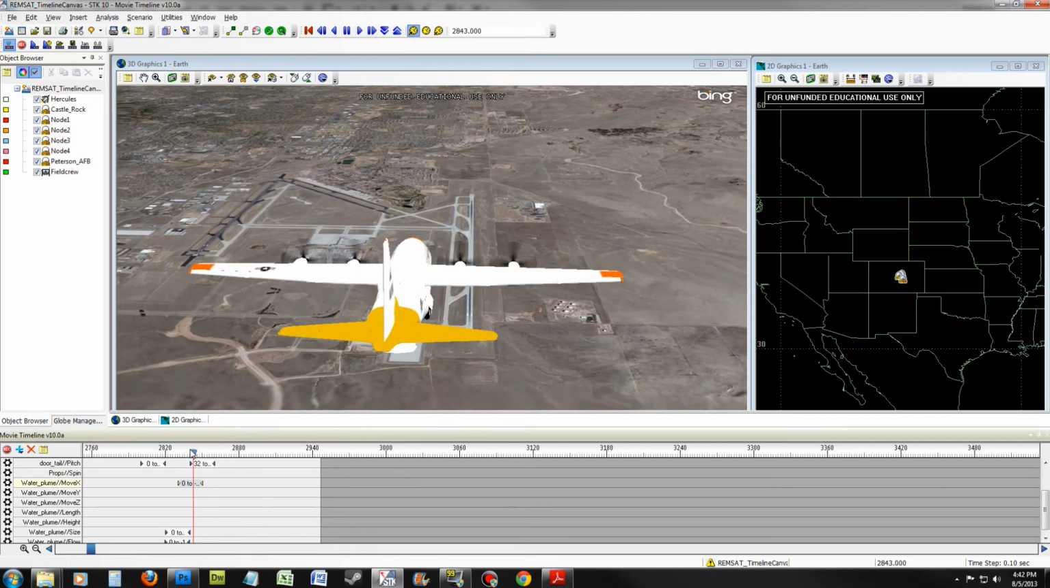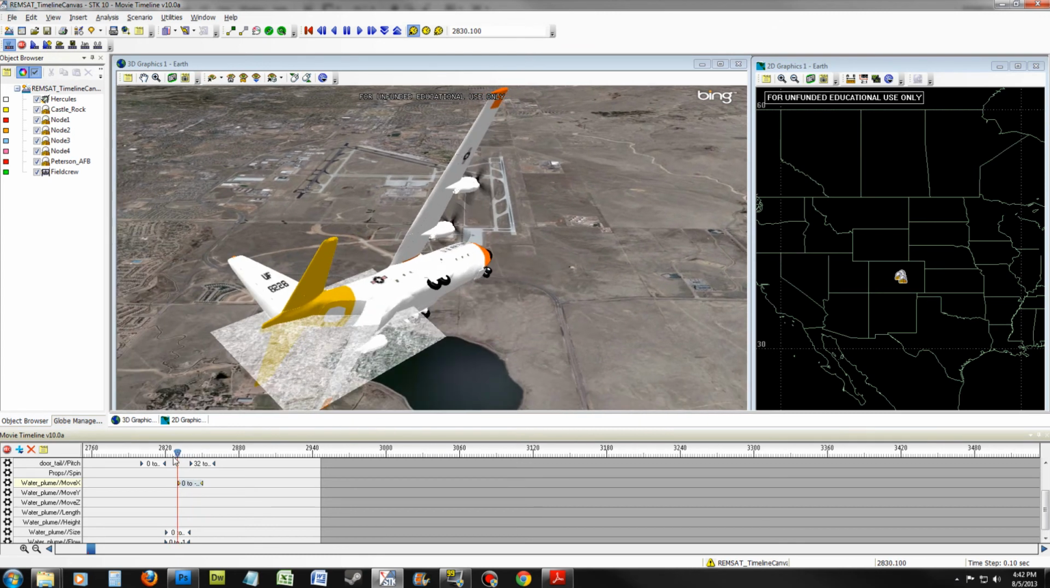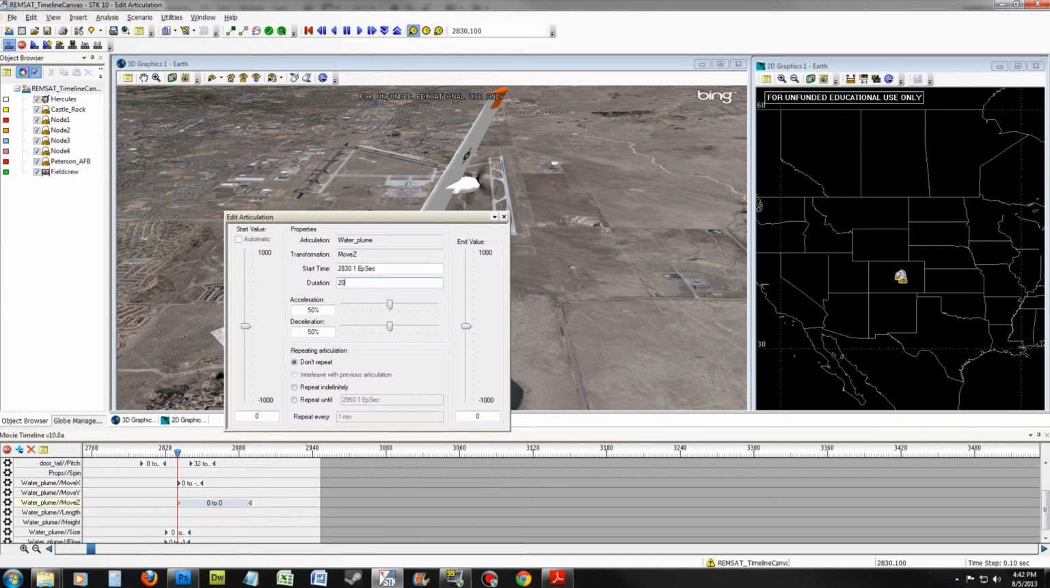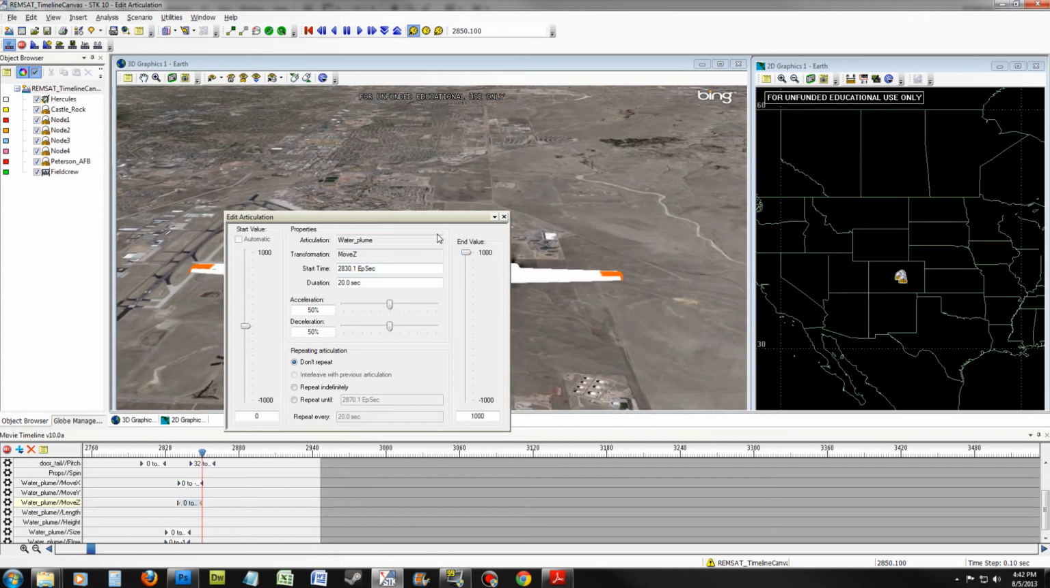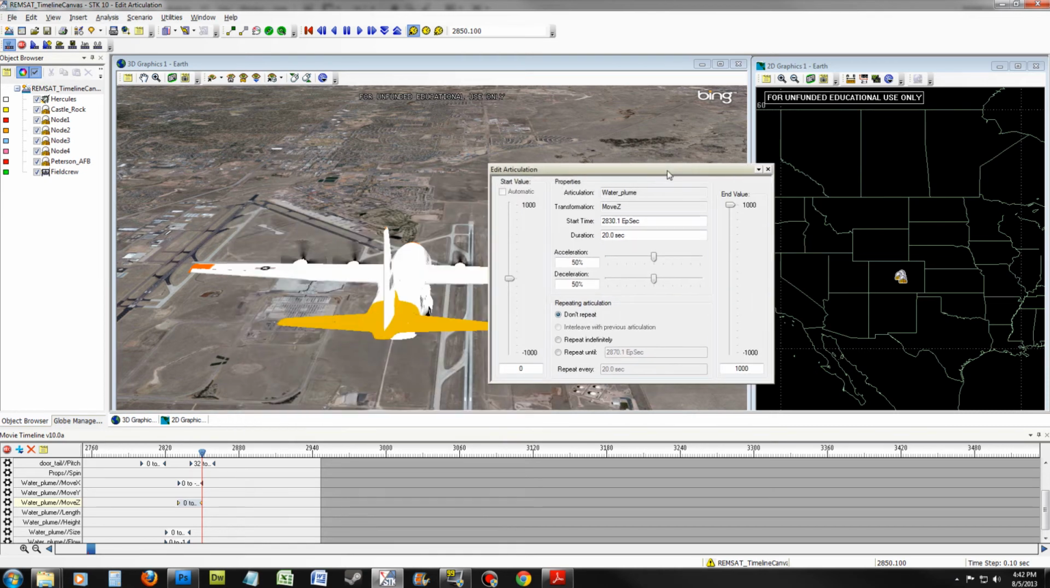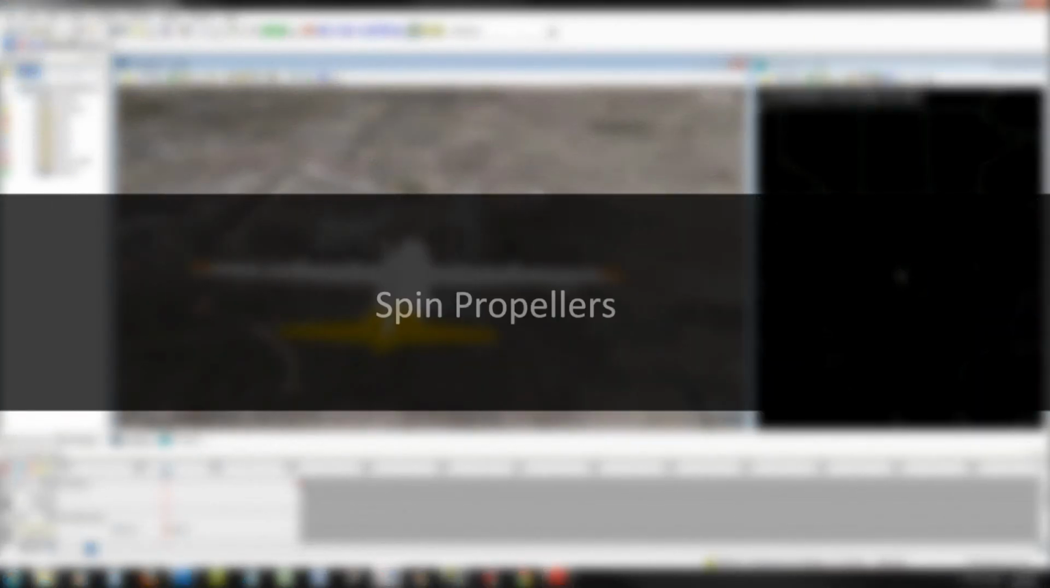Go back to 2830 and go to Water Plume/MoveZ. Create a keyframe and make it 20 seconds. Set the end value to 1000. The X and the Z will move the water behind and down from the plane. Once you have done this, exit out of the edit articulation.